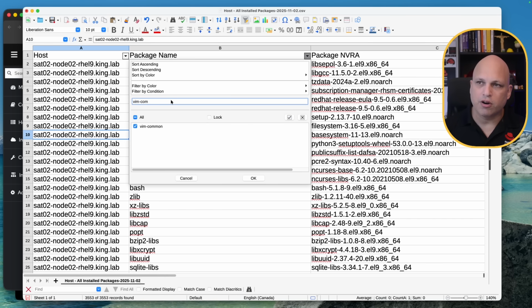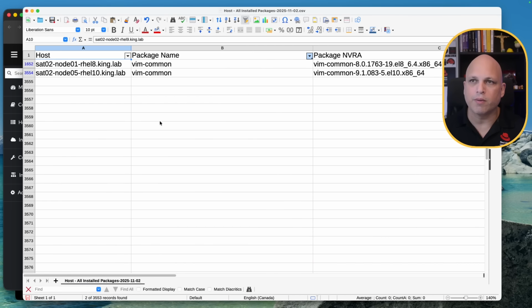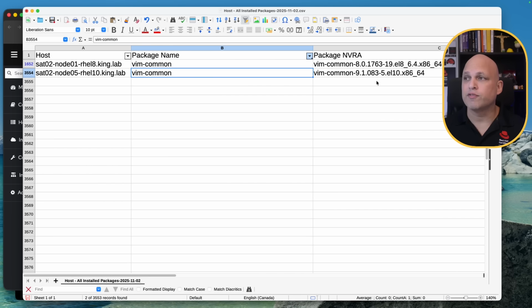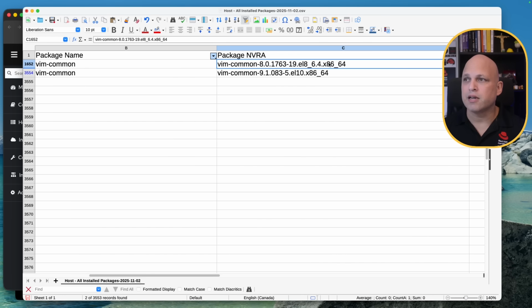I'm looking for vim-common. This is the only one that will match my necessity at this moment. And then there you go. Now I have my node 01, rel 8 with vim-common, and my node 05, rel 10 with vim-common. If I would like to filter by versions, I can start playing here.